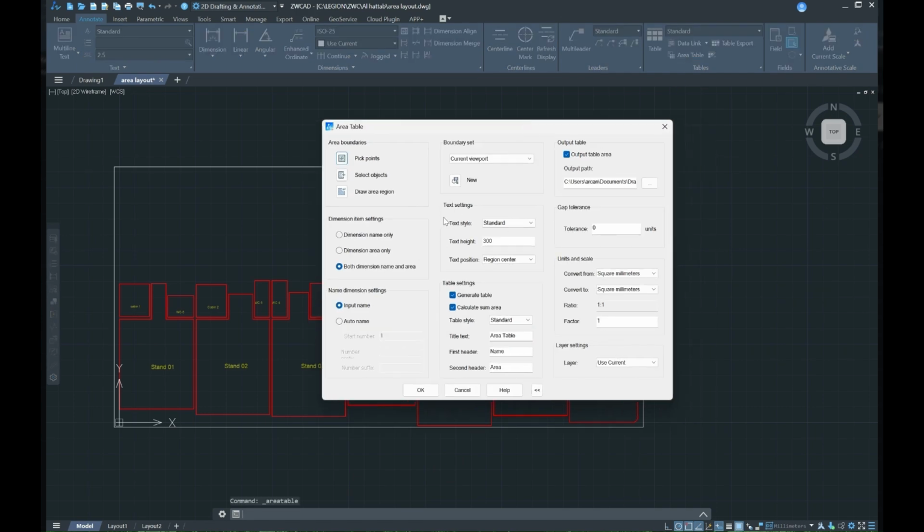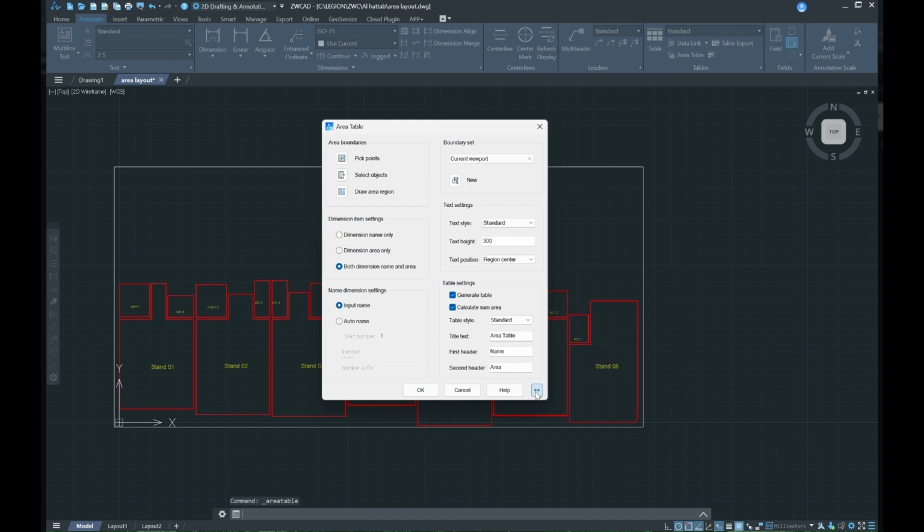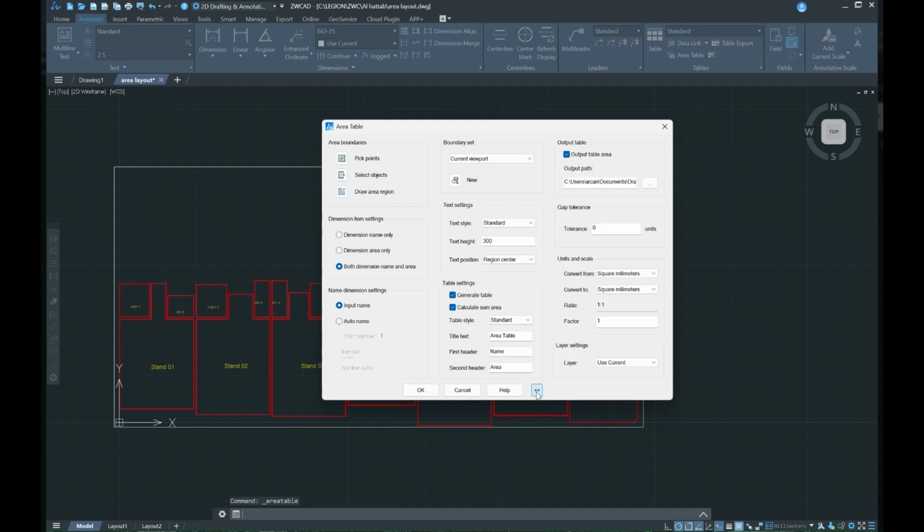If you're not able to see the full preview of this dialog box, you can check here. You need to expand it. Once you have expanded, you can find there are options, output table. So if you have already checked output table area, it will automatically export it in the format of Excel. You can define where you want to save it. You can check it here. It is going to be saved as drawing2.csv.